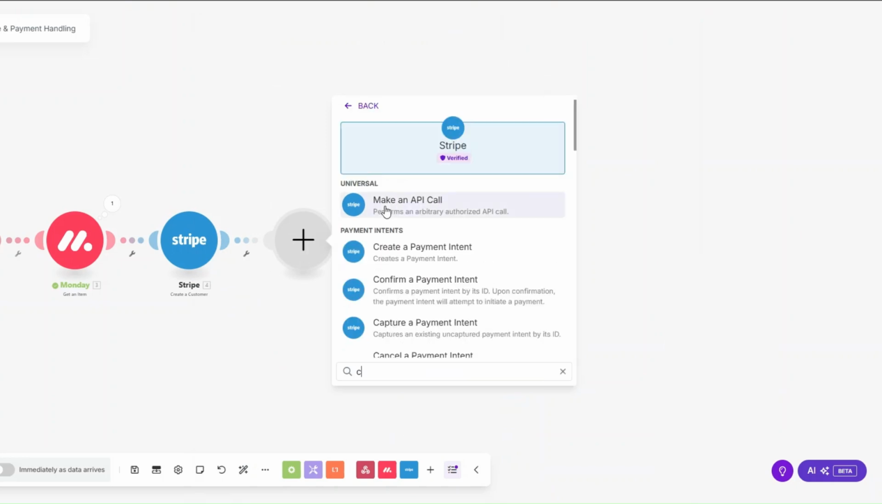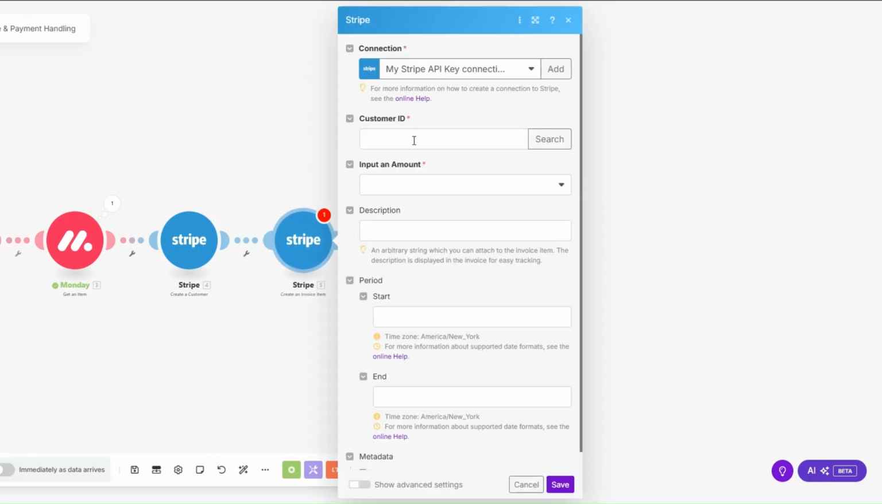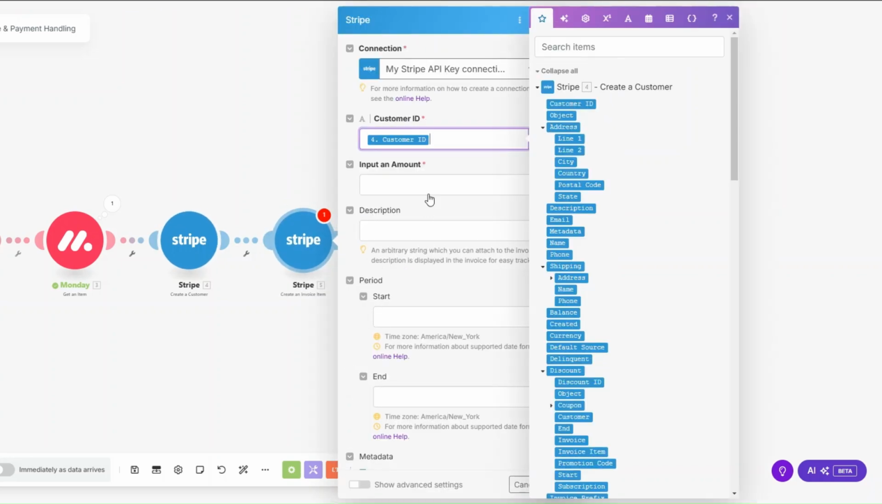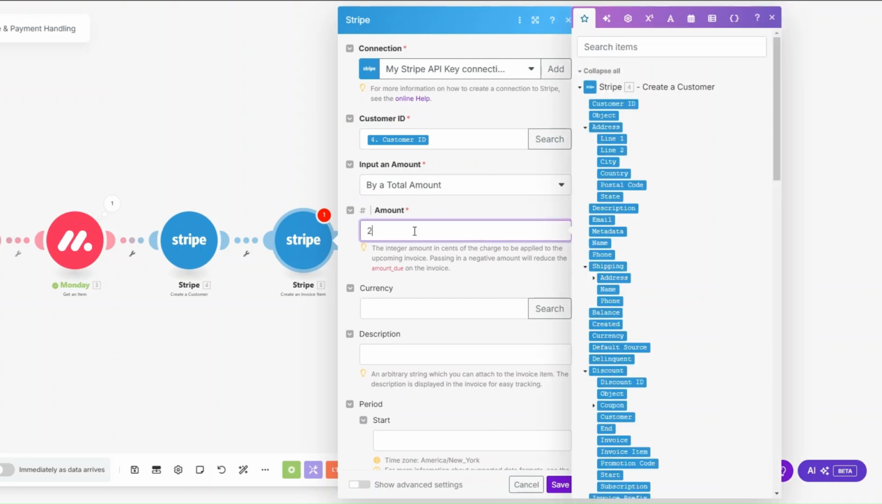Here, we're going to start by creating an invoice item. So on Stripe, I'll search for create an invoice item first. Here we're going to add the customer ID after we created them on Stripe. And then we're going to input an amount, the total amount that we're charging them. For example, we can add $2,000 if that's the amount that we're charging them. But remember, the amount that you add over here will be in cents, so you need to add 2 extra zeros to convert this amount into dollars.